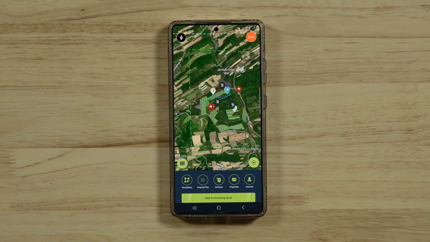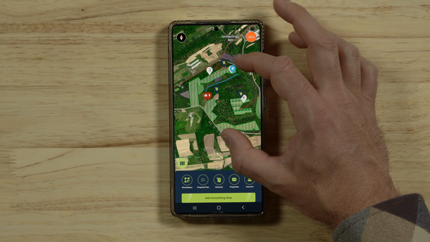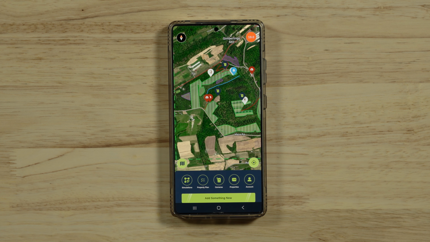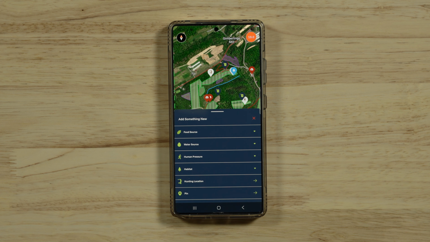The most important functionality within the app to get started is going to be building out your baseline property. And you're going to do that by using this add something new button in the bottom of the app. So as you can see, I've added some elements to my property, but there's more that I have to do. So if I click add something new, I have 6 different categories of items that I can add to my baseline map.